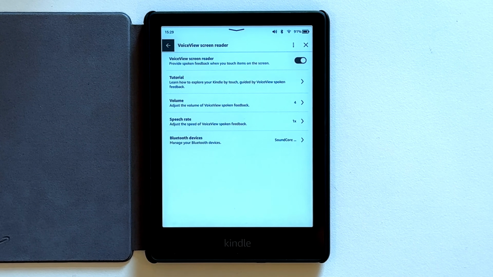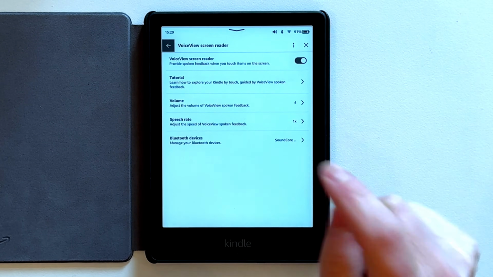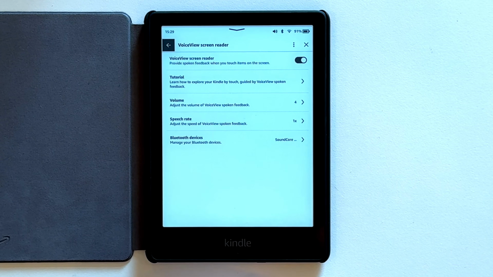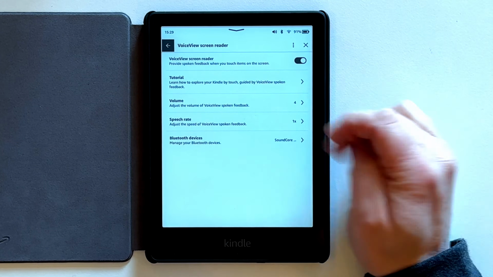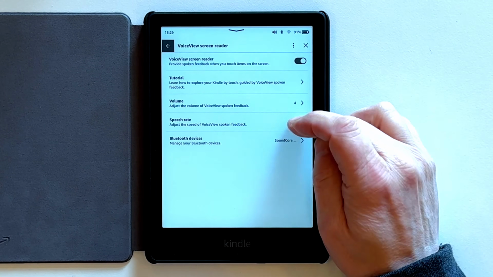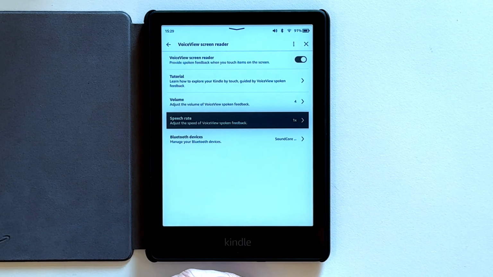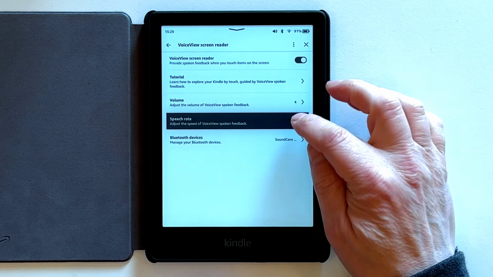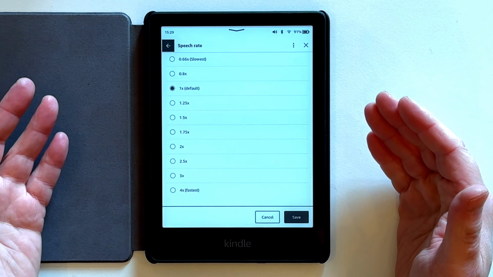Double tap to select. Okay, the way the VoiceView screen reader works is you tap something, it describes what that thing is, and then you need to double tap it to activate it. So for example, if we want to adjust the speech rate of the VoiceView, we tap it. Speech rate, adjust the speed of VoiceView spoken feedback. 1x button. Double tap to select. There we go, double tap. Back button. And there we are. Double tap to select. There we go.